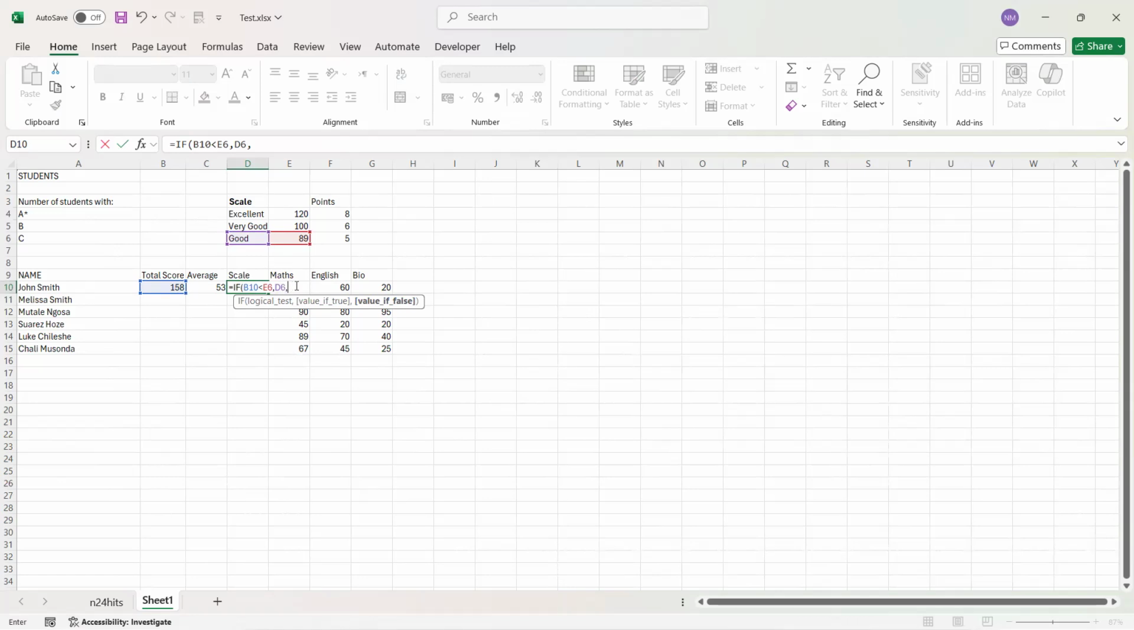So in the value if false, we're going to type another if function, nesting the functions. If, open bracket, the logical test now is if this cell here is less than 100. If that's true, what should we do? We display this, very good. We add a comma.